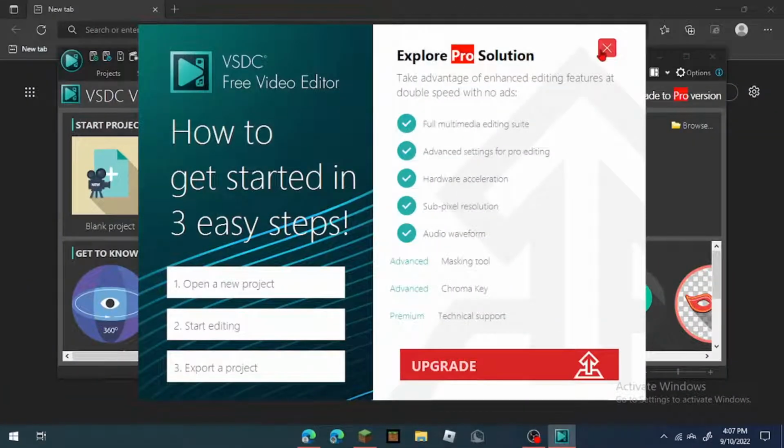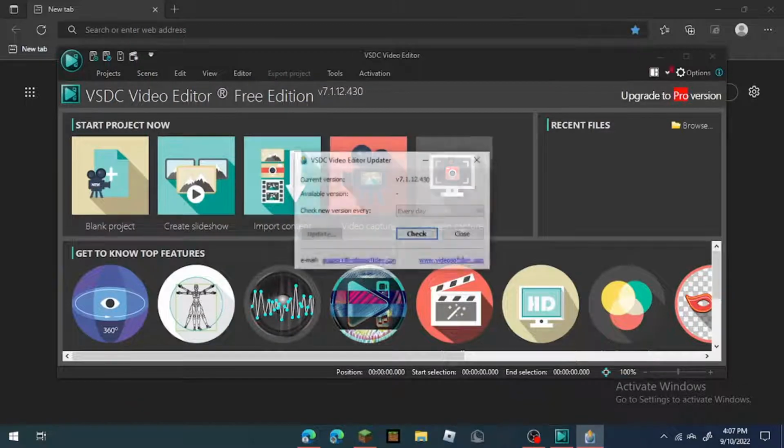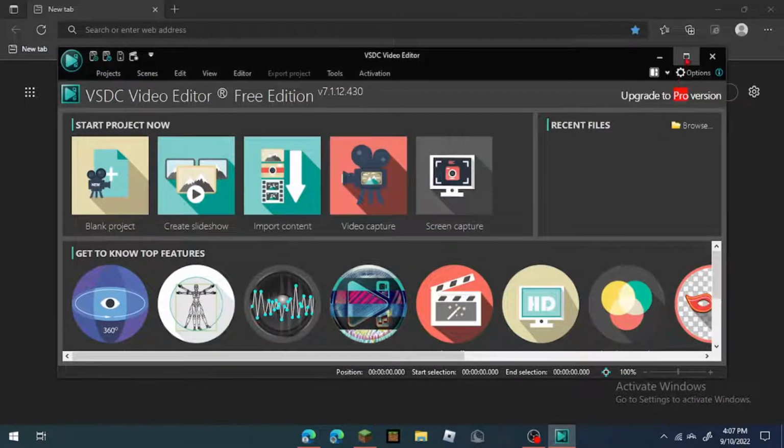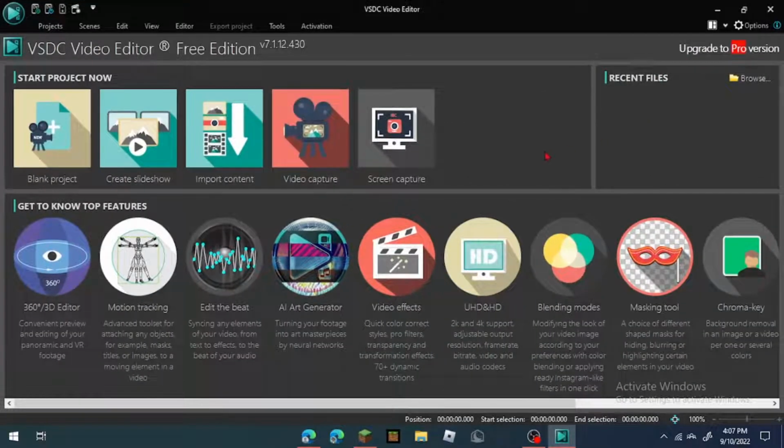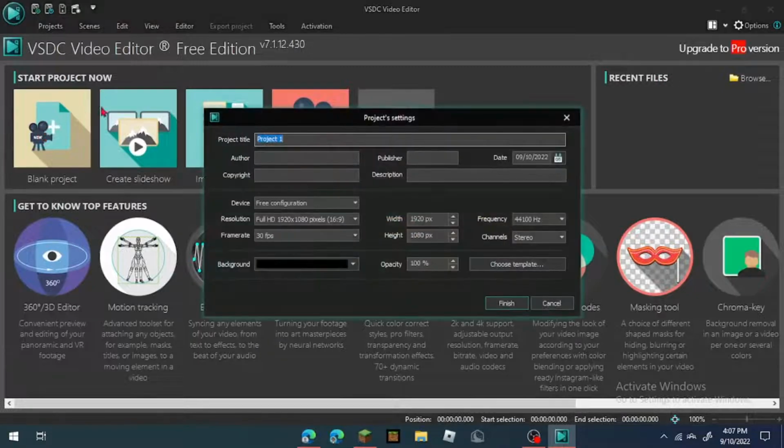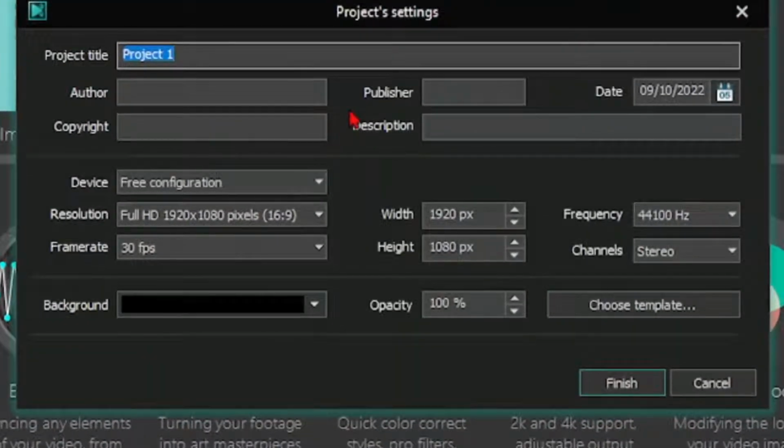Alright, and then once you're in the video editor, this pop-up will show up. Just ignore this. You don't need to get the pro version because all of the stuff I'm going to be showing this video can be done in the normal version. So what you're going to do, you're going to click blank project, and then you're going to name the project whatever your video is called. I'm just going to name it Bed Wars because this is an example project.